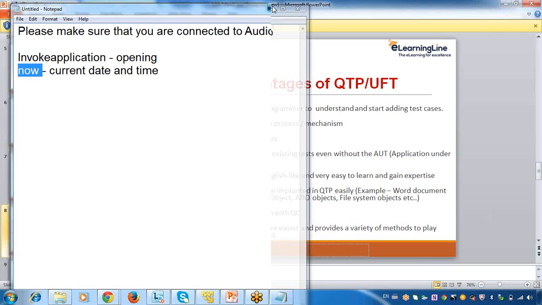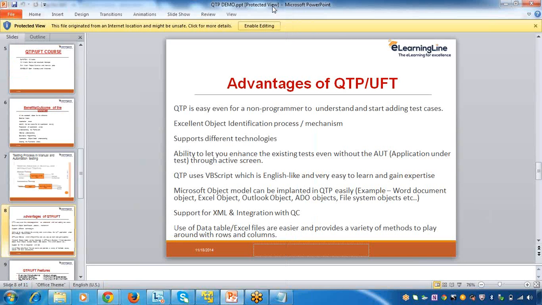One more thing is, QTP will support all your Microsoft object models. It will support Excel, it will work with Outlook, you can work with file system objects. It will work with any objects. It also supports XML, and you might have heard of Quality Center. There is an integration between QTP and Quality Center, which means you can directly connect from QTP to Quality Center and from Quality Center to QTP, because those two tools come from the same vendor, HP.